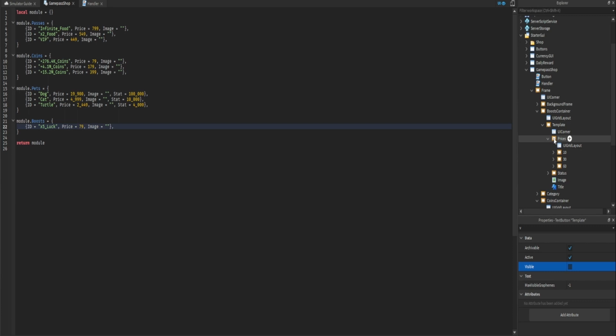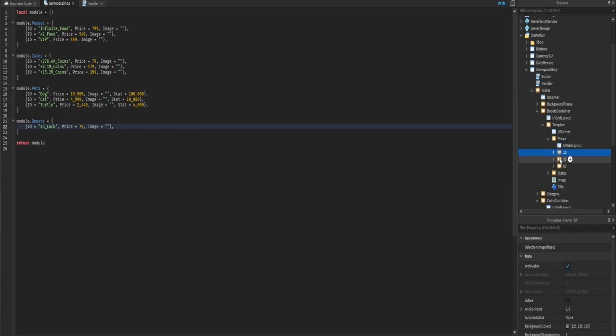Now for boosts, if we look inside of the template and we look at the prices, we can see that each of them has three durations, and that'll be 10 minutes, 30 minutes, and then a 1-hour duration. So we need to set three different prices for each of the boosts. So for boosts, we're going to say price1, and this would be the price for the 10-minute boost, and we're going to set that to 149. Then for price2, which would be the 30-minute boost, we're going to set that to 399, and then for price3, which would be 1 hour, we're going to set that to 699.